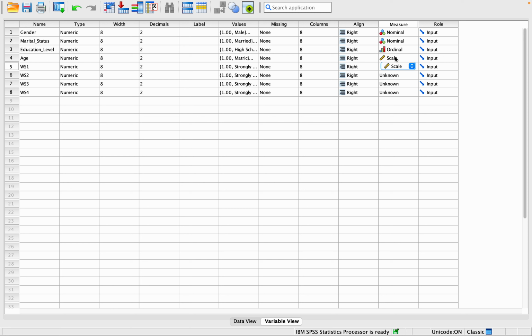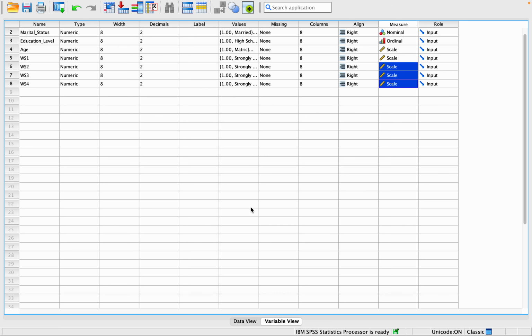What you can do is double click here, copy, select all the other relevant cells, and paste. No need to change all the other items one by one. It will save your time. So now we have chosen the appropriate types of measurement.